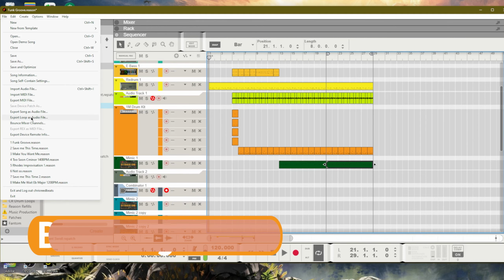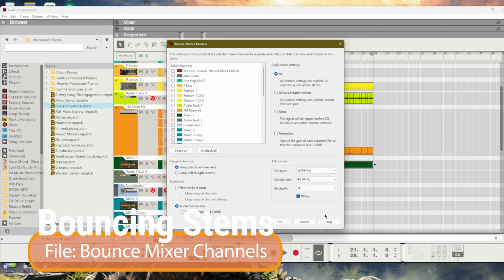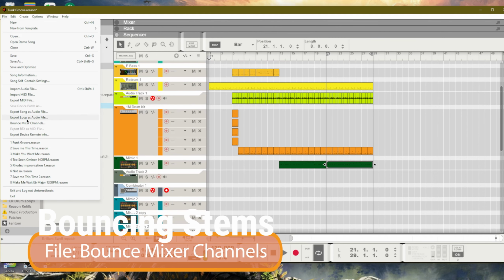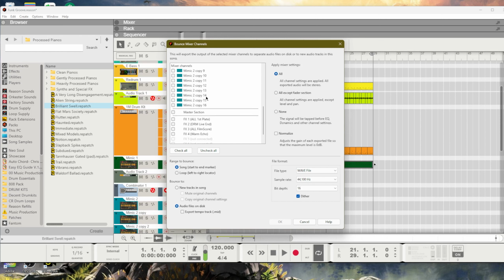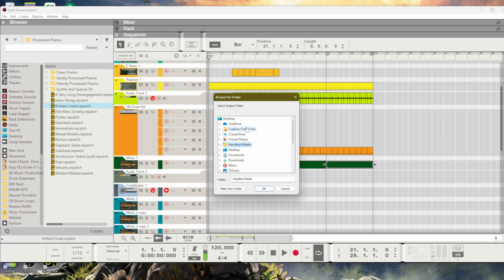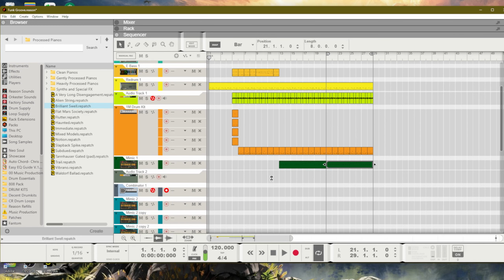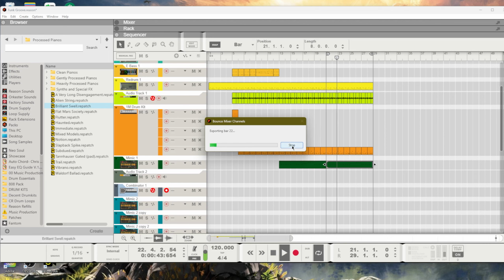Mixer channels inside of Reason can be bounced independently. You can do this very easily by going to File and clicking Bounce Mixer Channels, and then you can select which mixer channels will be bounced. You can select all mixer channels, and it will include the master section as well as the different effect sends that you have. You can hit OK, and then you can select where you want those stems to be exported, and then once you hit OK, it will export the stems for all of those channels.